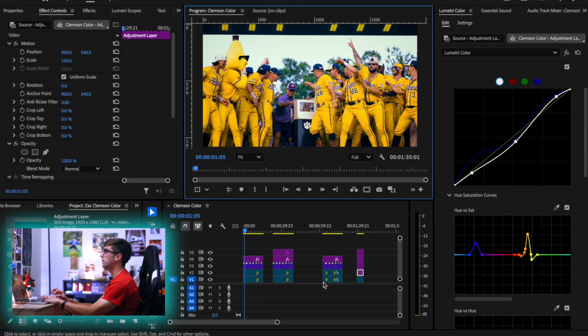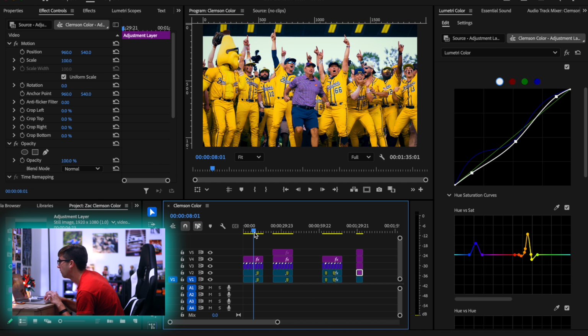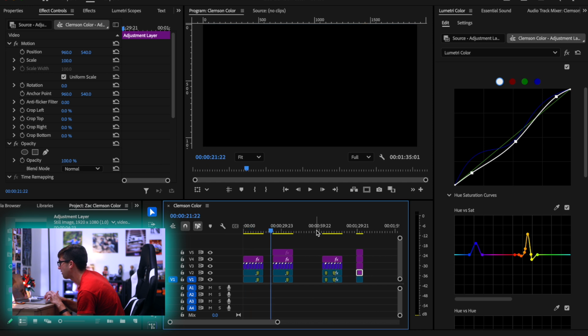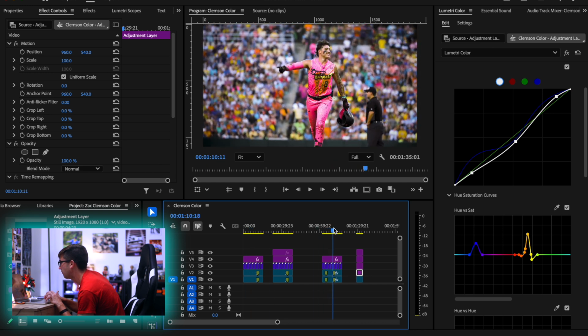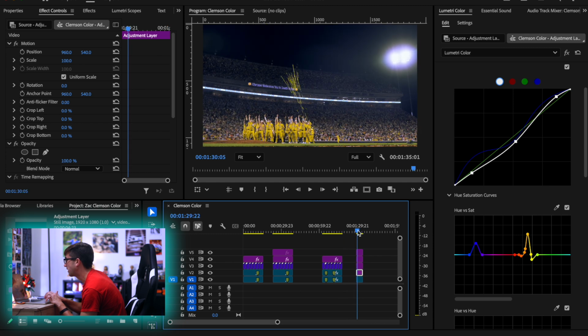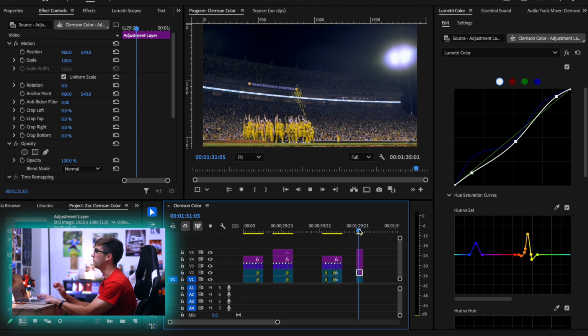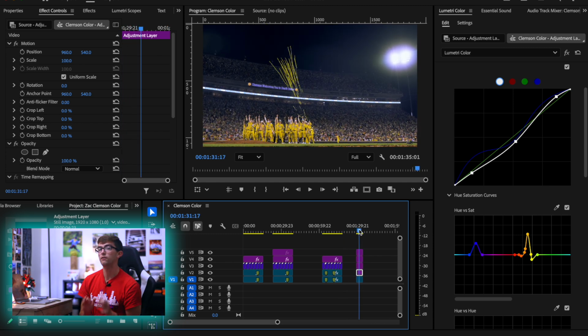So 3 shots we color graded today in this video. We did our first shot of the guys on the Tiger run. We did our second shot of Bloomer after his home run. And we did our third shot of the Bananas after they won the game. And those were 3 very different looks, but that is basically the process I use when color grading.